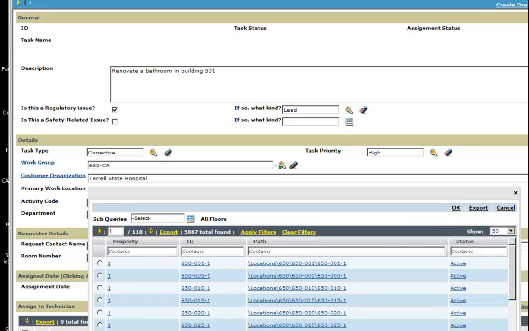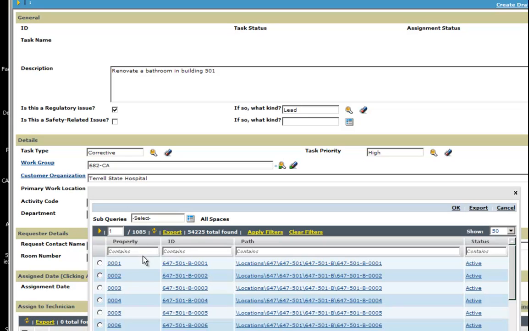And then that brings back all the floors and all the buildings for a total of 5,867 floors. Let's say that you wanted to indicate the exact space or room in which the work is taking place. You can click on this subquery list icon again and select all spaces. There are 54,225 spaces or rooms on all the state hospital and state supported living center campuses. So now I'm going to search for the room that I want to do the work in.